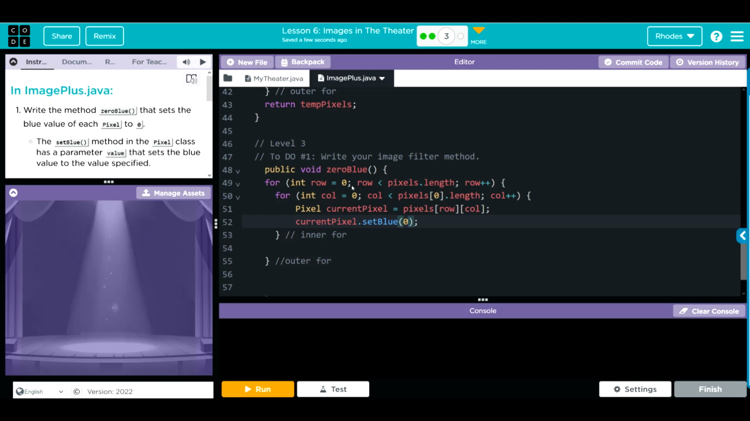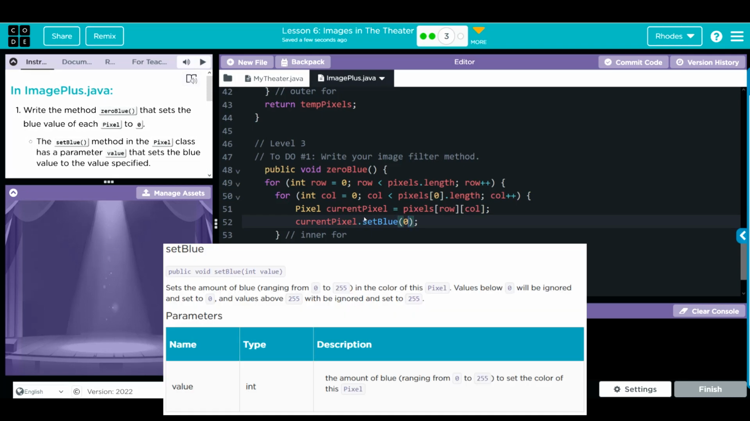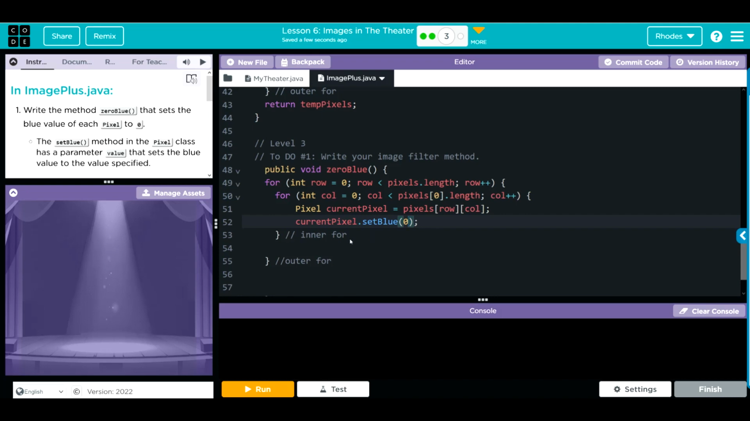So all this is doing is looking through the 2D array that we created from above. At each individual pixel, it's accessing the RGB values via the setBlue, setGreen, setRed methods. And we're saying, hey, find the blue color and just set that value to 0. We're not done yet. Let's clean up our code a little.